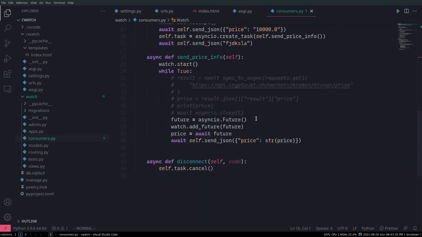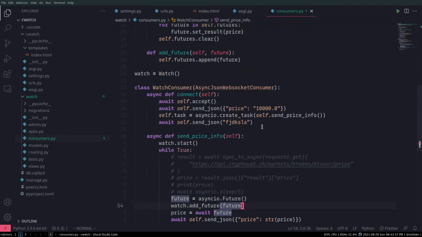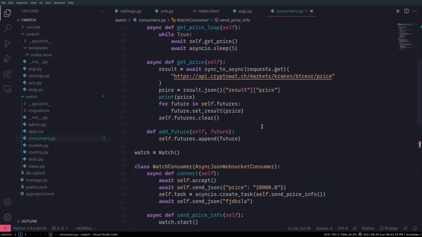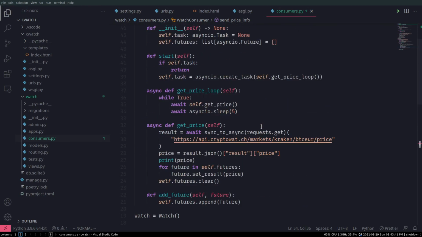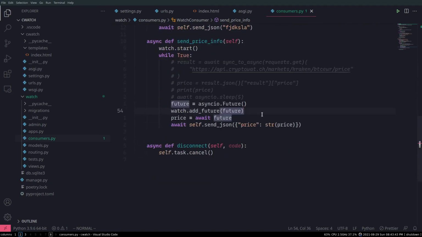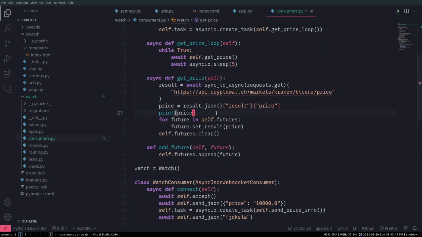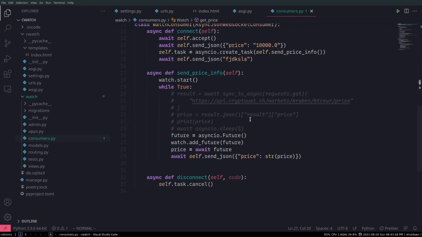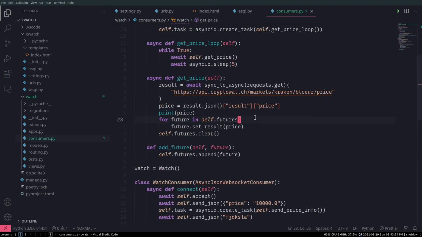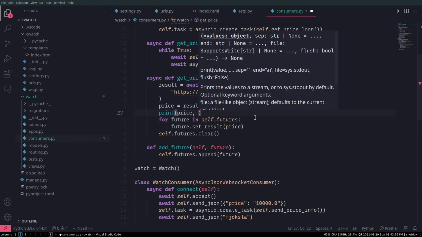Okay. Well, let's give it a try. I think I haven't covered everything, but well, let's give it a try. Let's print something out just so that we know if things are actually working. What should we print? Well, let's print the list of futures.